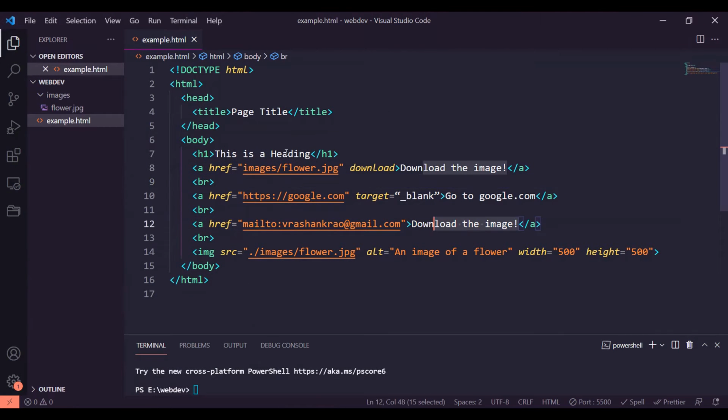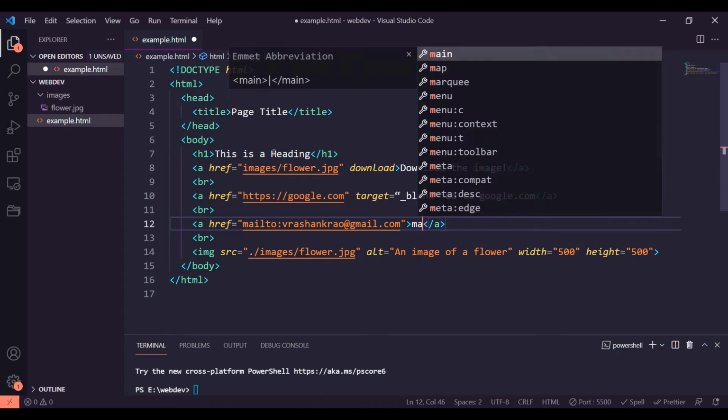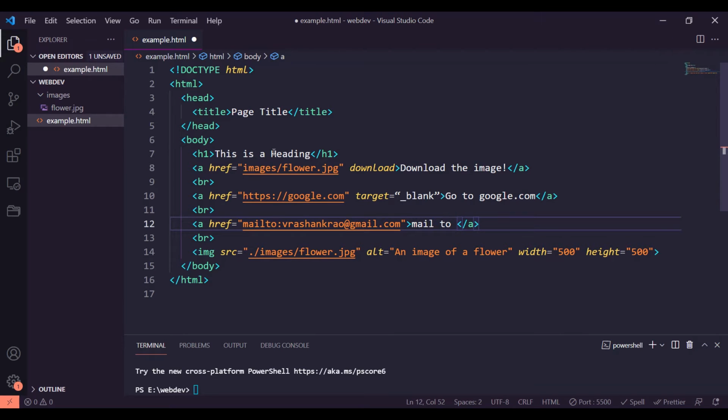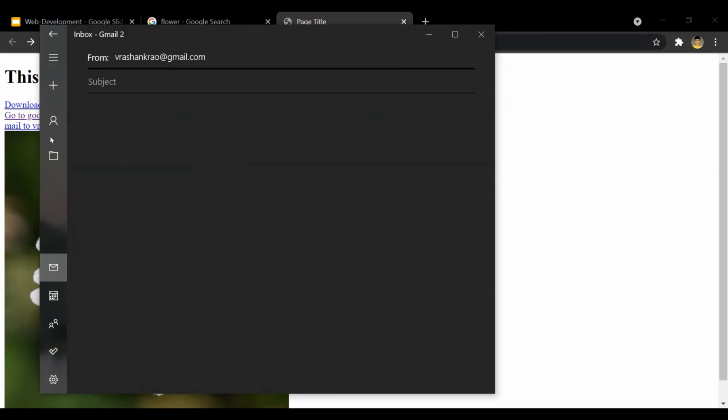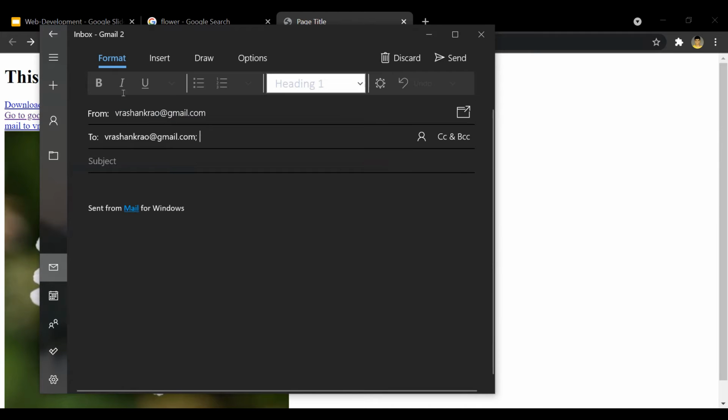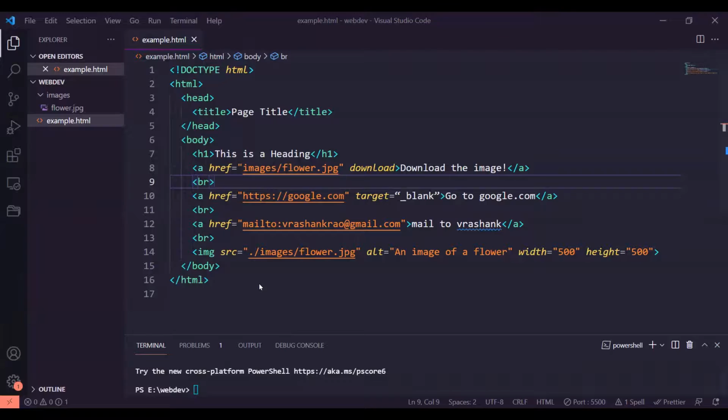Now what I want to do is, for this, this is the example. So if I press this, you can see it's taking me to the mailing app, and what it will do is paste that email ID into this. So that's the specialty of mailto in this anchor tag.